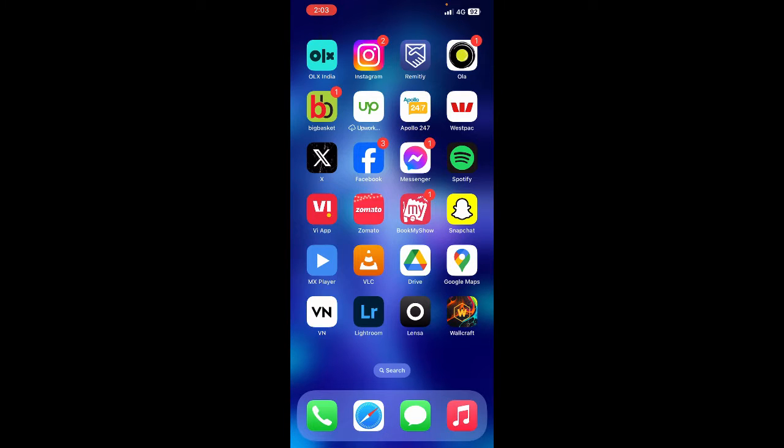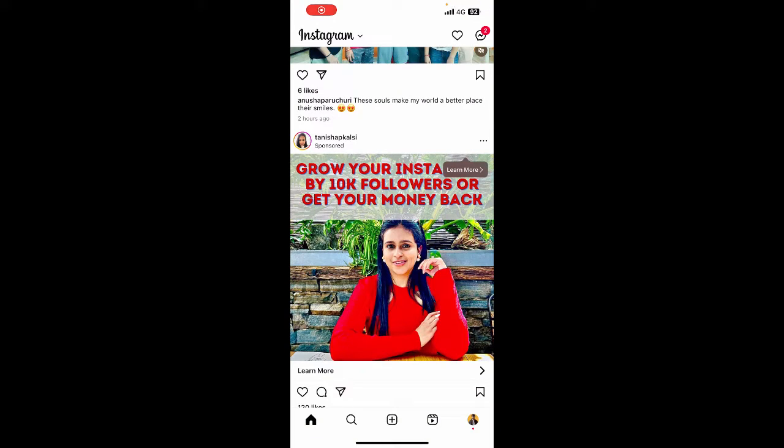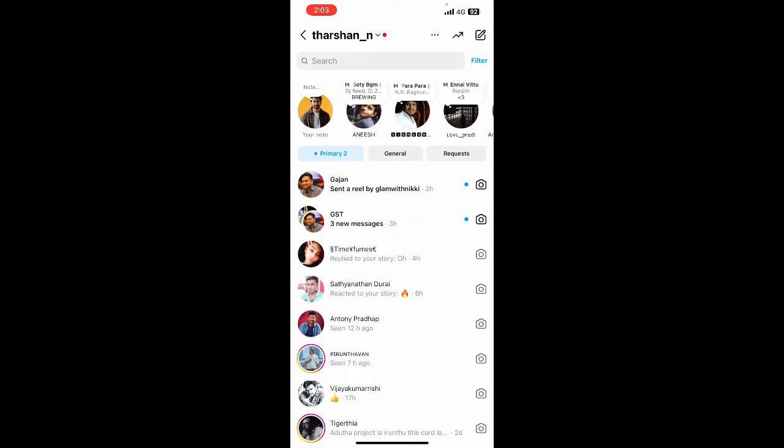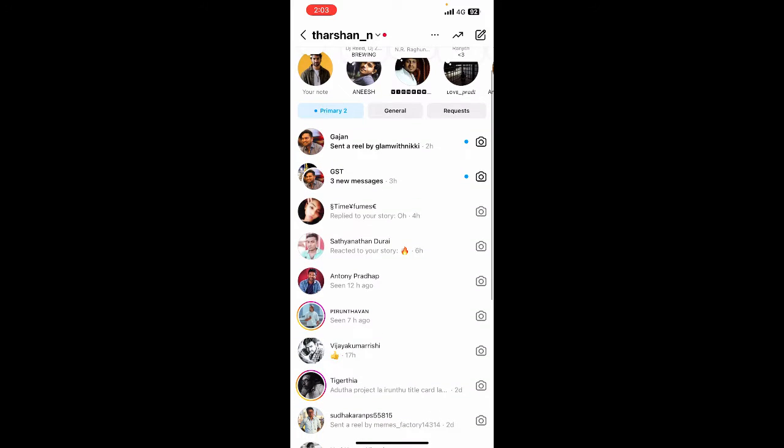Open up your Instagram chat. Once you open up your Instagram chat, go to your messenger here on your top right. Open up your messenger and then open up the chat that you wish to change the nickname for.